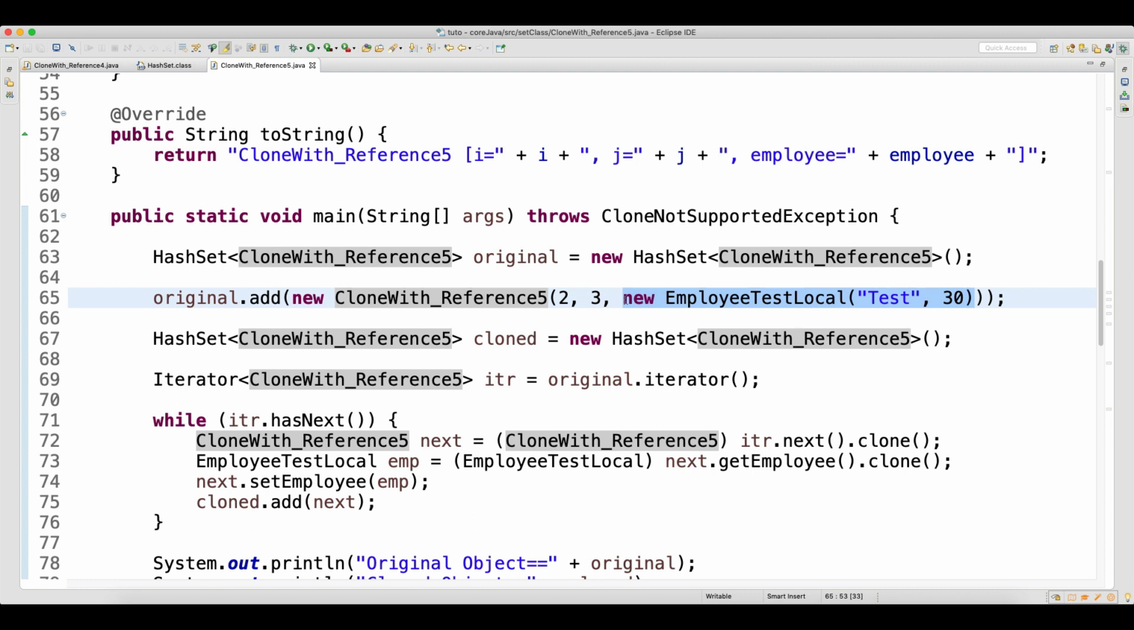So again I have to make one more object of employee test local, which will take name and age. So test and 30. Now here we need to have a deep copy. You know that by default HashSet will give you a shallow copy. When you just do original.clone, it will give you a shallow copy, but I need a deep copy.